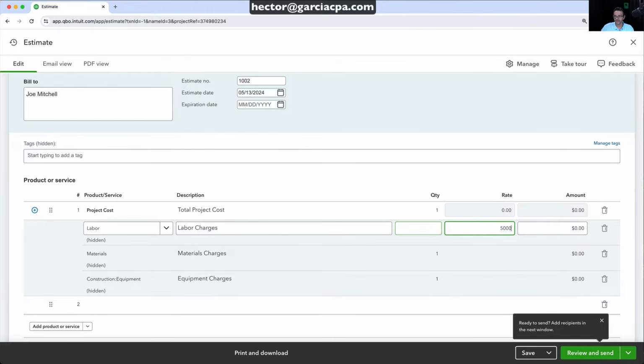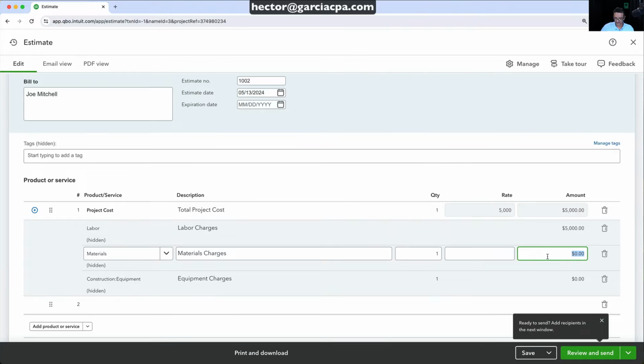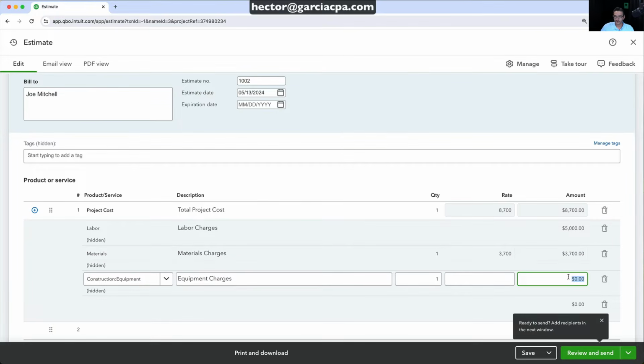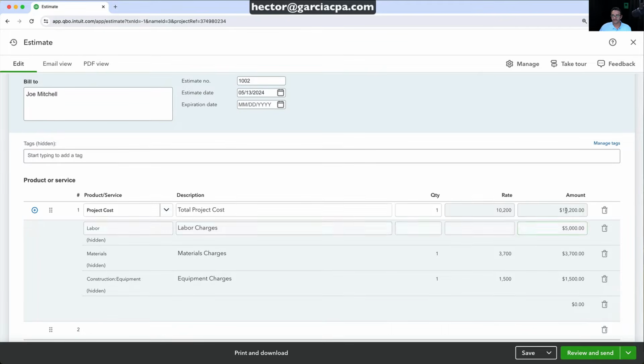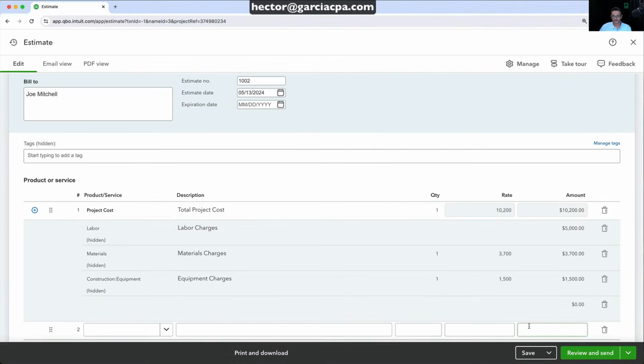So let's say this is going to be $5,000. So this will be $5,000. And then my materials will be, let's say, $3,700. And then for equipment, let's say it's going to be $1,500. Okay. So now you get to see the total, which is $10,200. That's what your customer will see.